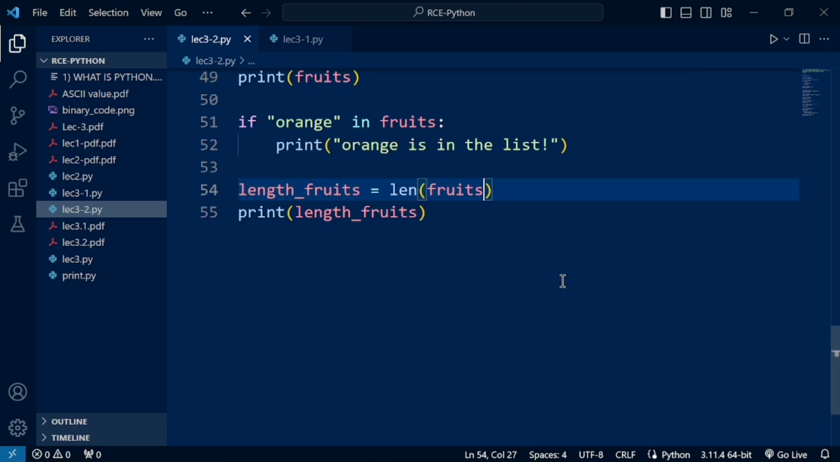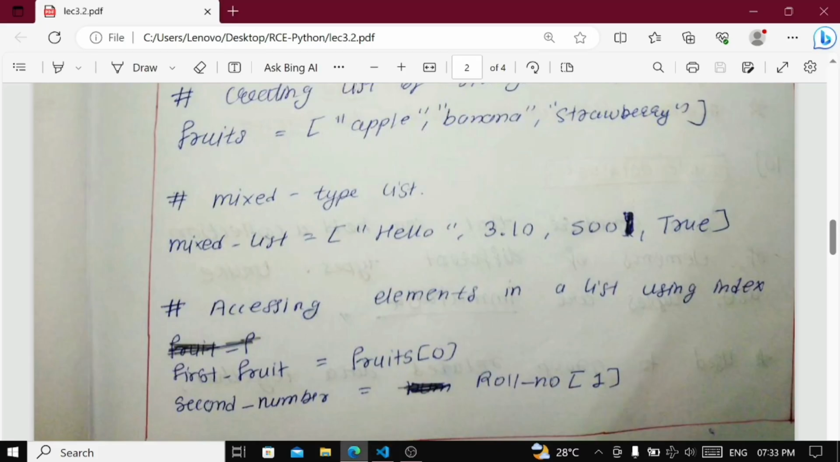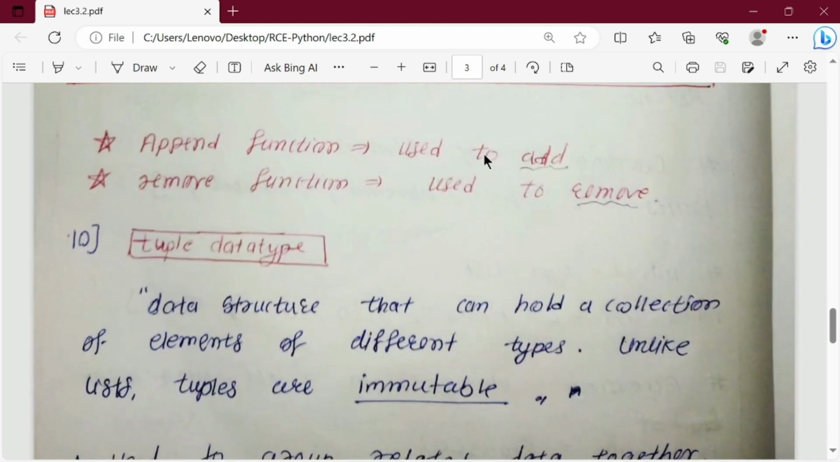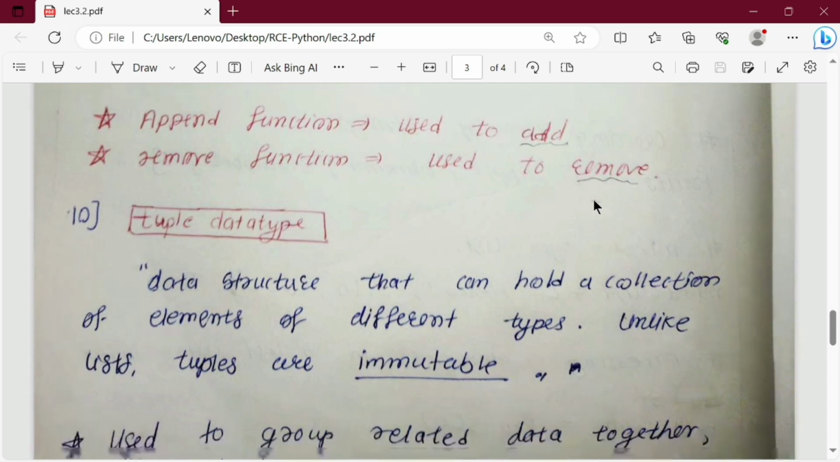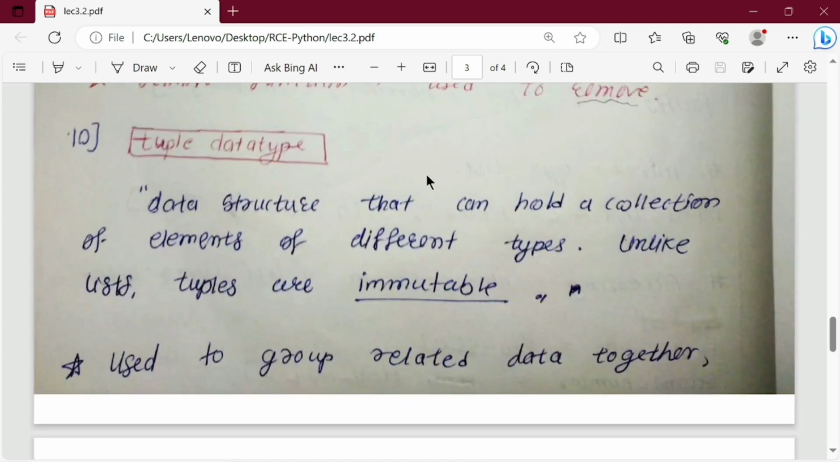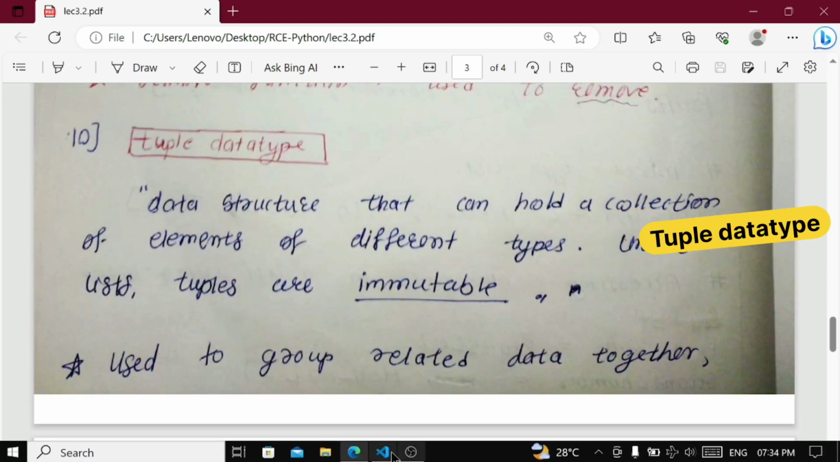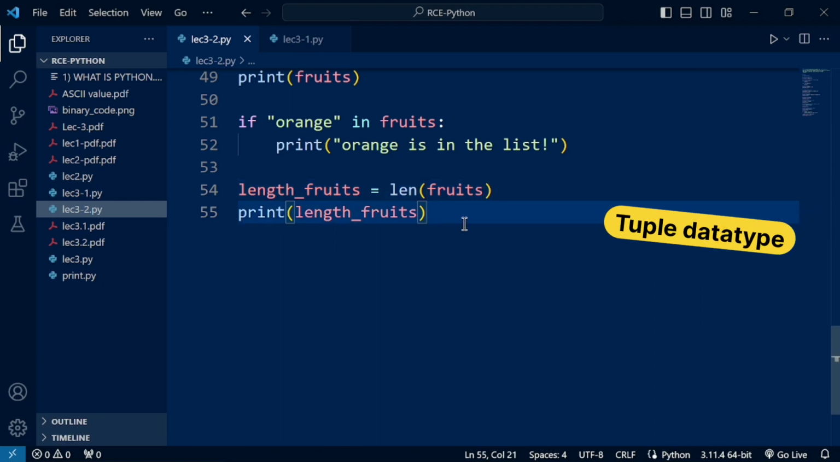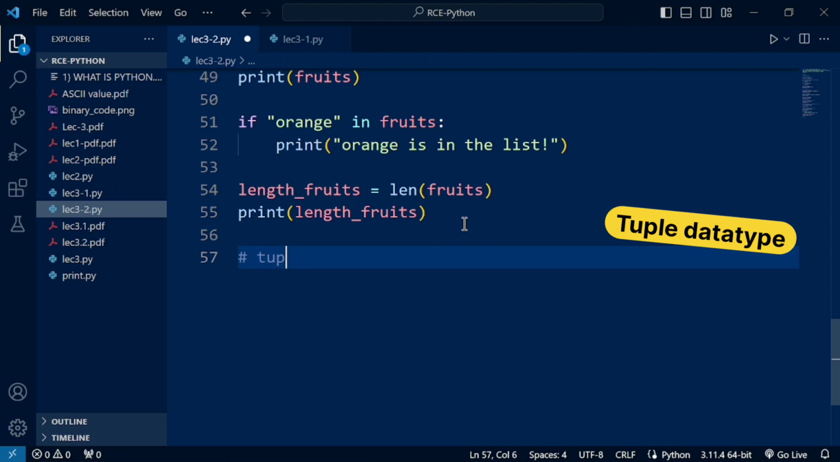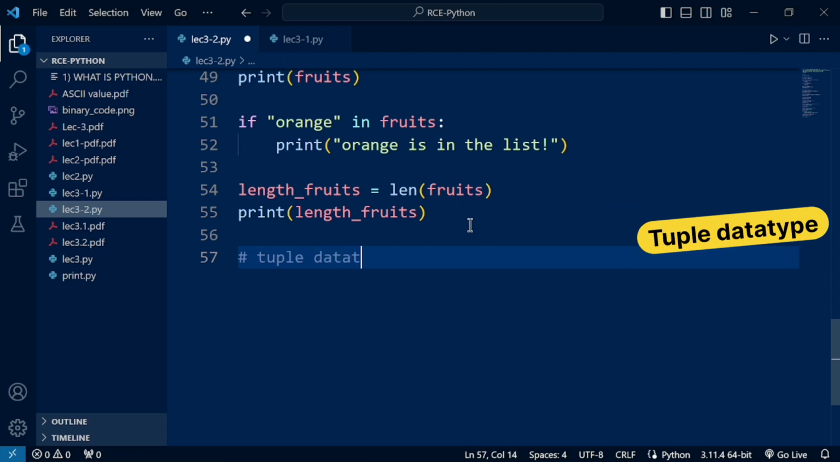Okay, now what is the append function and what is the remove function? You can see here, the append function is to add any element or item inside your list, and the remove function is the opposite of that, you can remove items from the list. Then next we are going to go with the tuple data type.